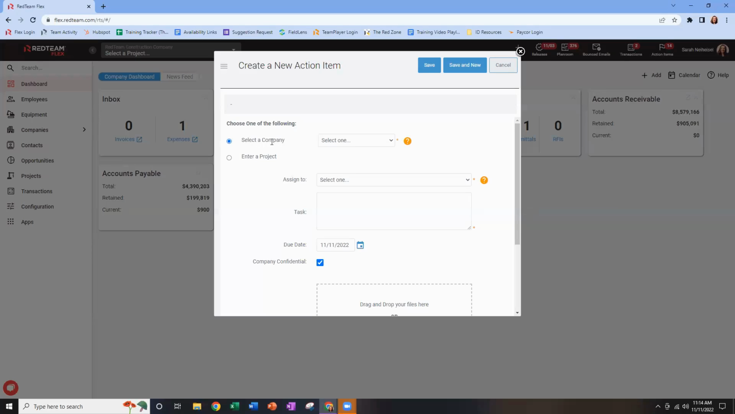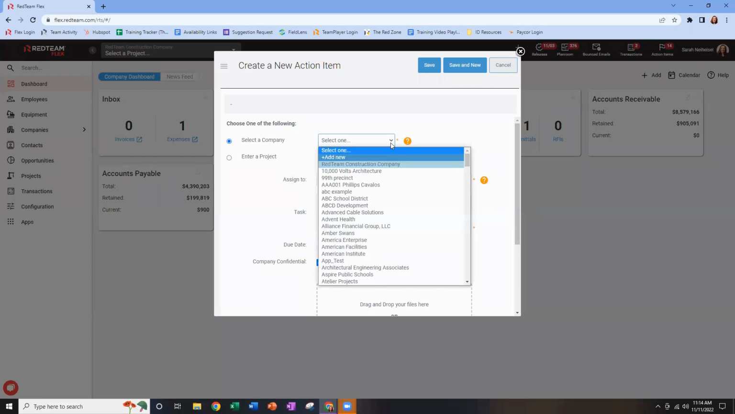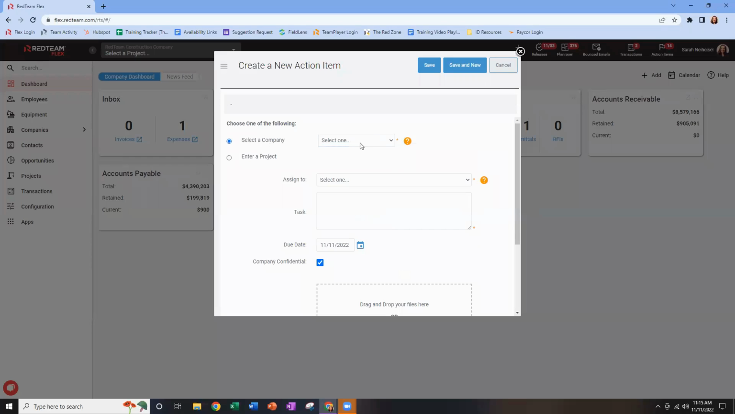So I can go ahead and relate this task to a company or to a project. If I relate it to a company, then it's outside of a particular project. I could say, maybe my architect or my plumber. I need to go ahead and assign it to someone within that company and ask them to perform a task that does not relate to a project.